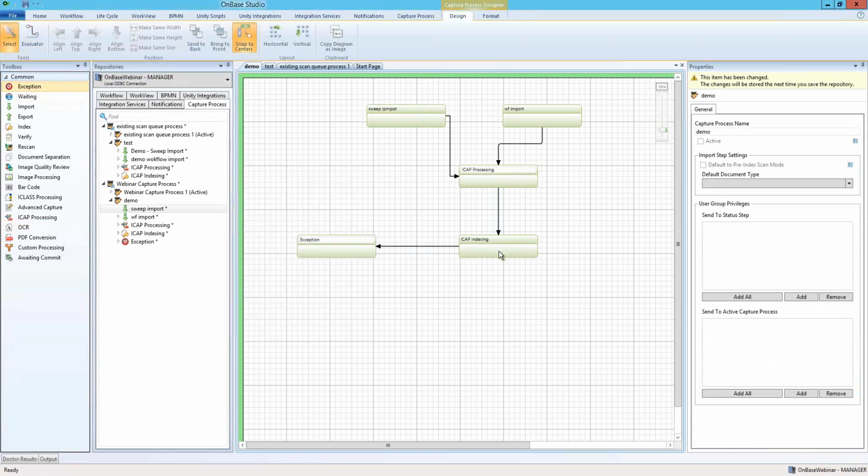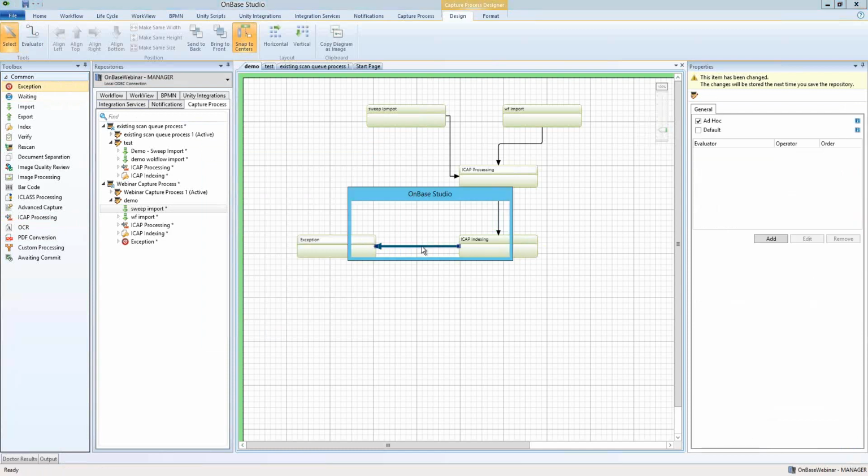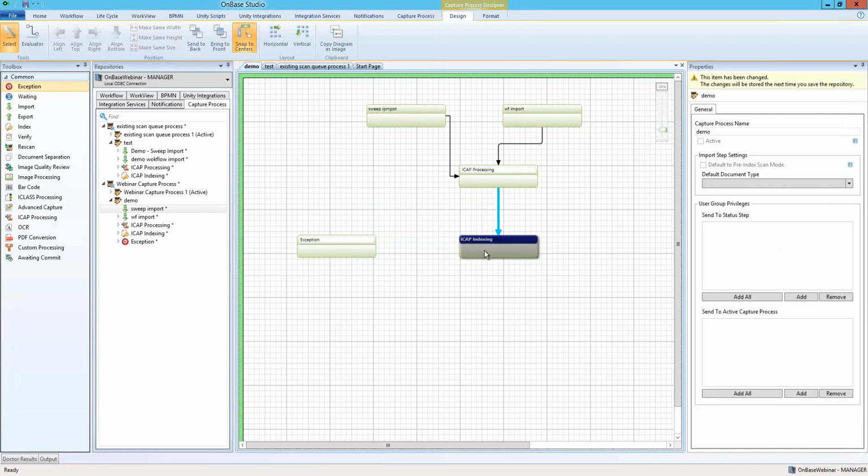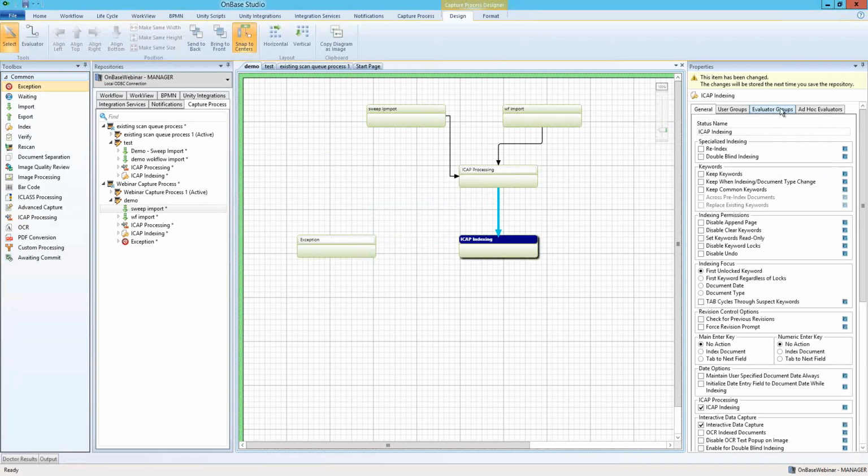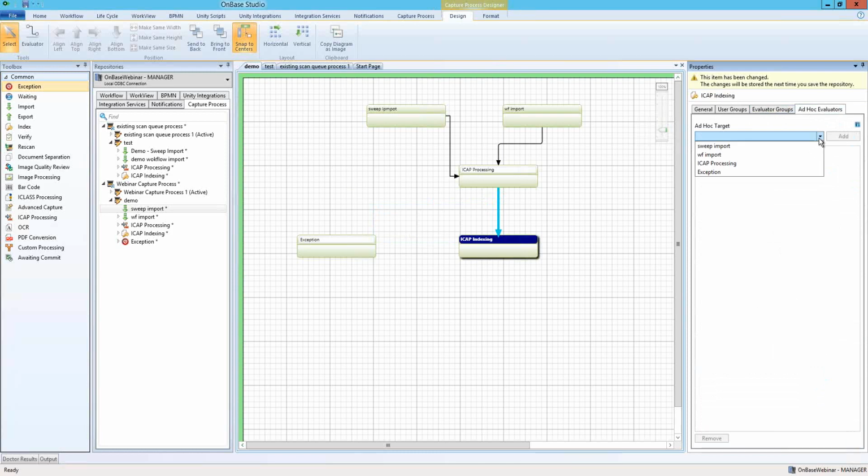And so now within this step, they'll get that custom action, selectable button, much like a workflow action within workflow, that they can select and send it to that exception queue. So there's a few ways that you can add evaluators. You can actually just write on the queue itself. We can just add an ad hoc evaluator and tell it which queue we want it to go to.